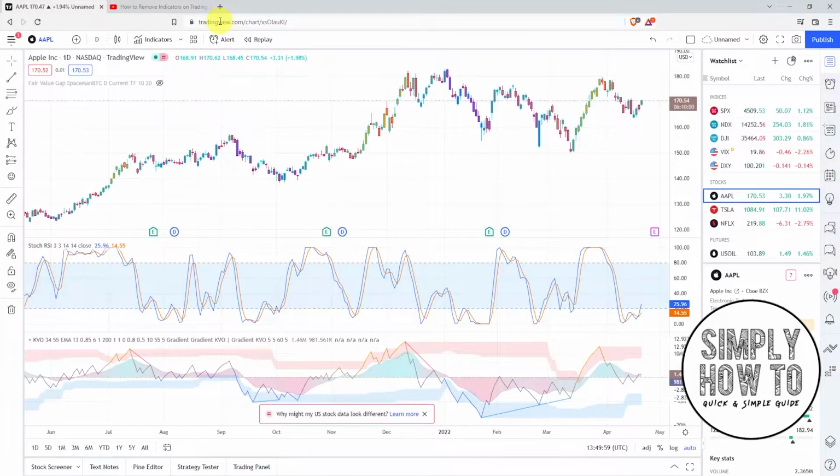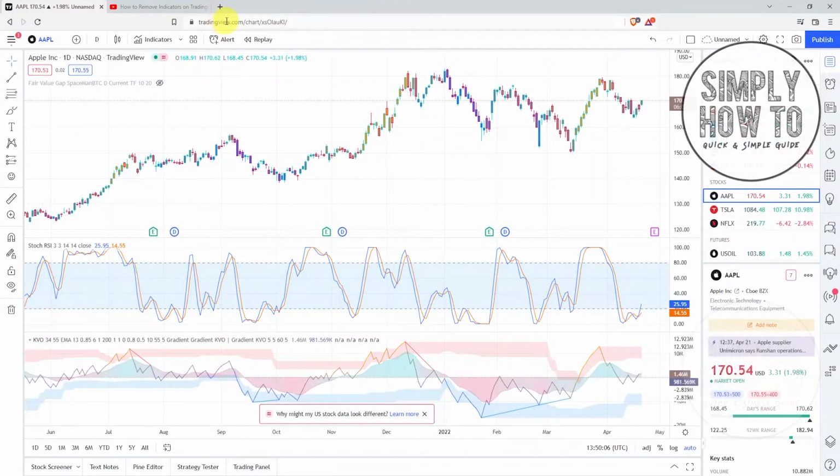First off, just go to the TradingView.com chart, and now as you can see, I have a few indicators that I have right now. For example, I have fair value gap basement BTC, a stochastic RSI, and a KVO gradient, and if I want to close or remove the indicators, I can do so one by one.